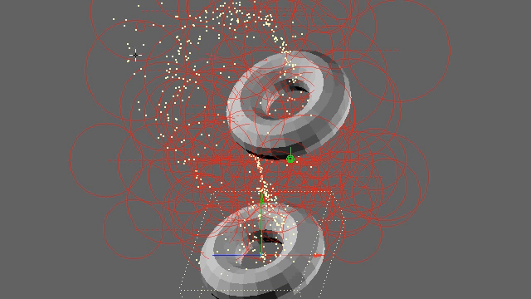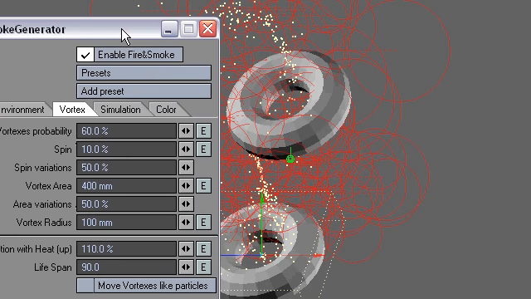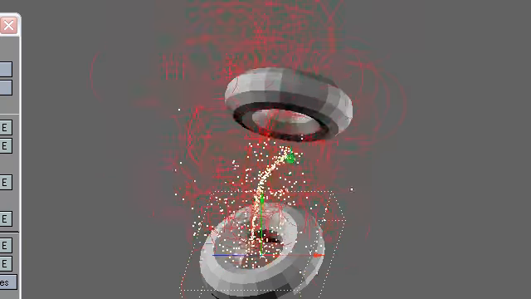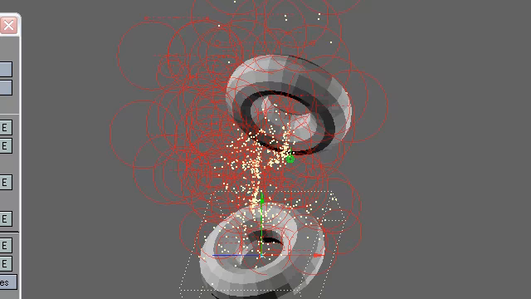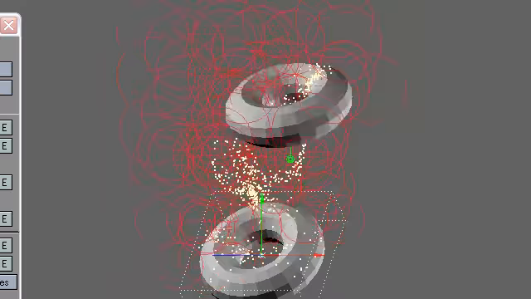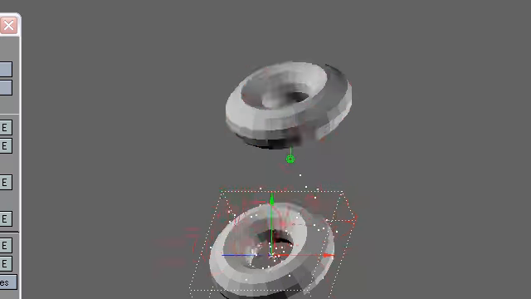This can also be affected by the size of the vortexes. So I'm going to tweak the radius. I'll lower this too. So you can see you move things around and you can get lots of different kinds of qualities of motion. And this is really over the top. This is too many vortexes, too much spin.